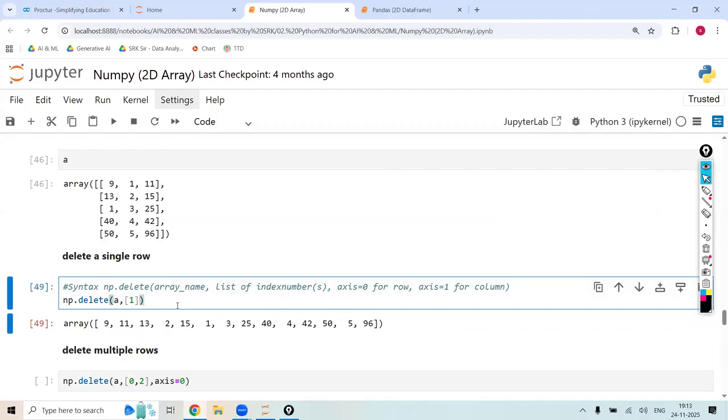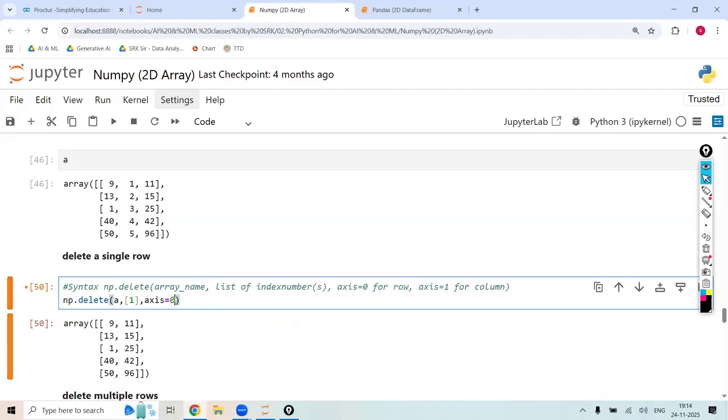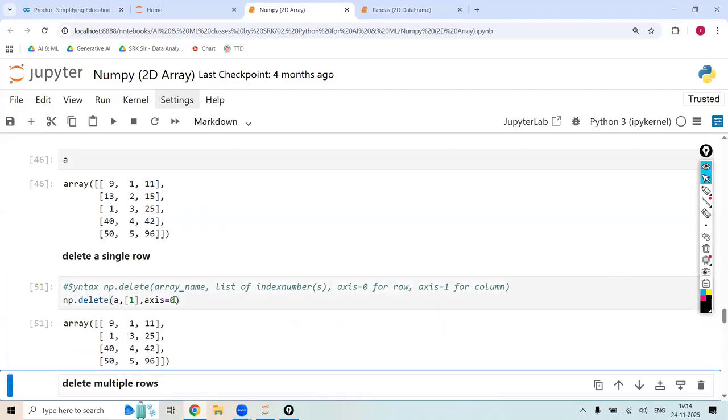Is the point clear? So by default, it has removed the column only. That too, after removing the column, it has converted everything automatically to a 1D array. Okay. So you can write the axis. What axis options are there? Axis is equal to 0 or axis is equal to 1.